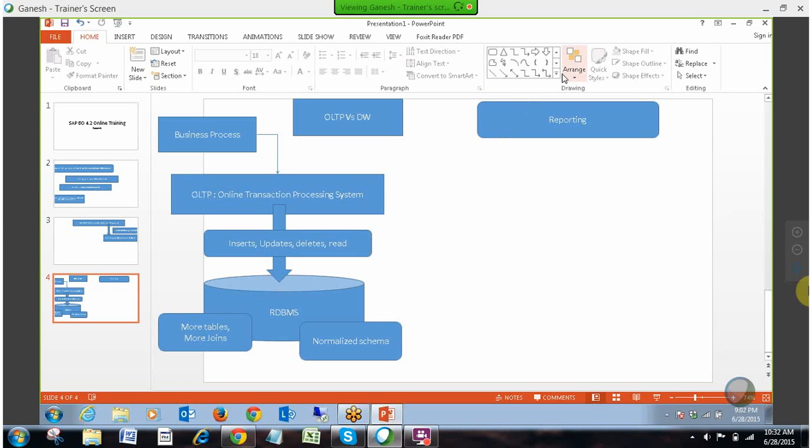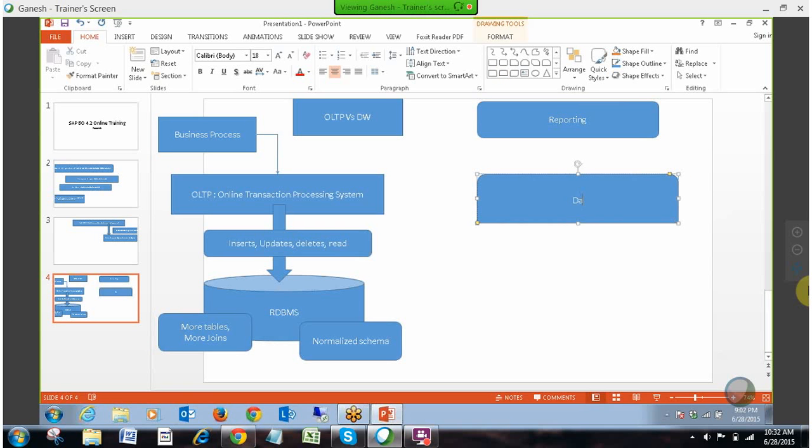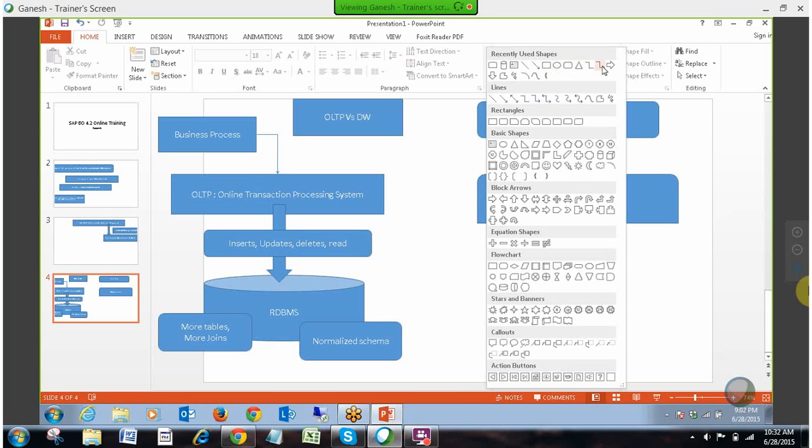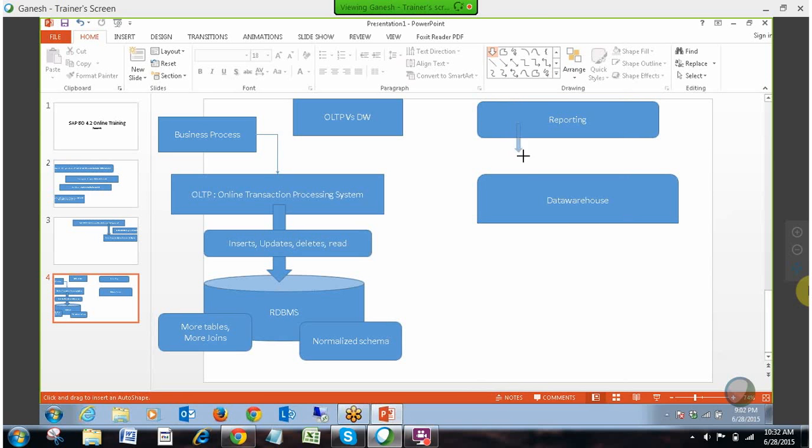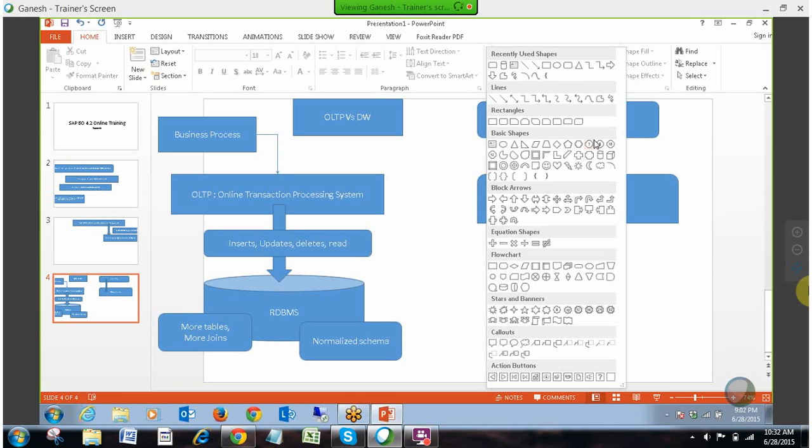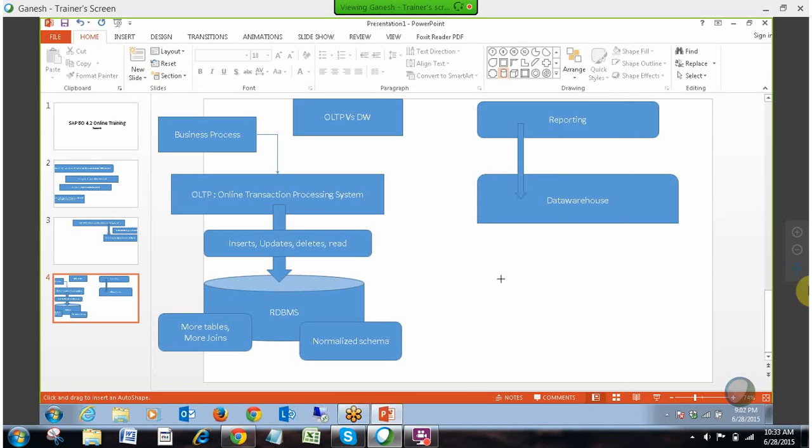So people thought, okay, let's not do reporting on the transactional system. Let's maintain a separate system for reporting, and we call that a data warehouse. I'm just talking about how the concept of data warehousing evolved. So instead of doing reporting on the transactional system, you maintain a separate system called a data warehouse, and you do all your reporting on it. This data warehousing system is purely used for reporting.